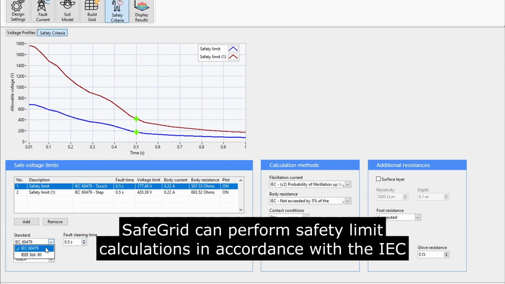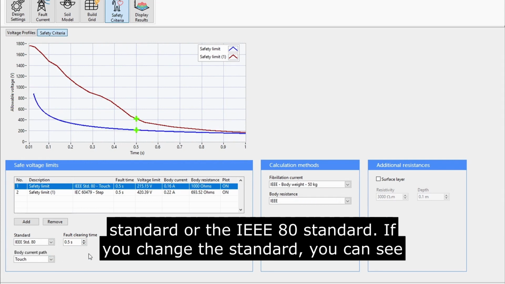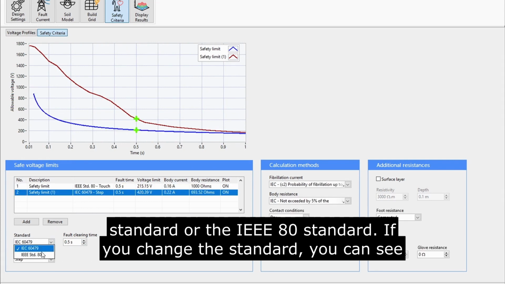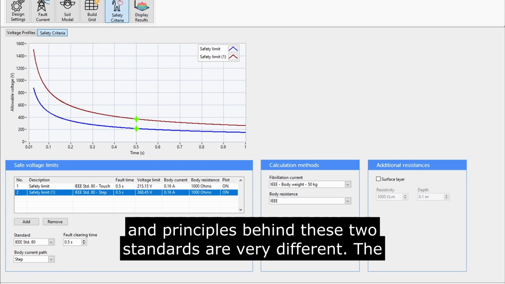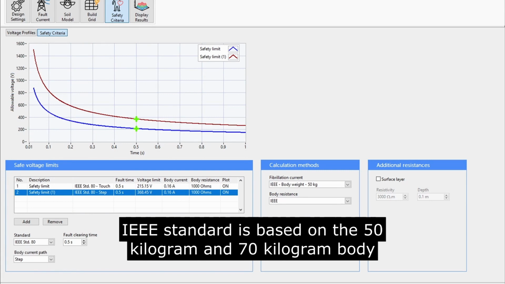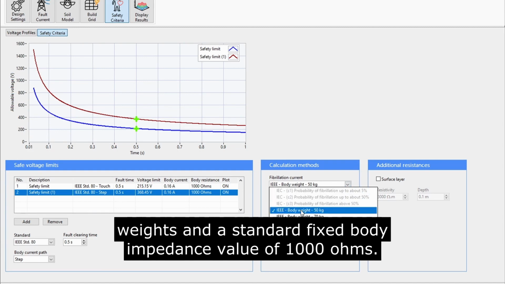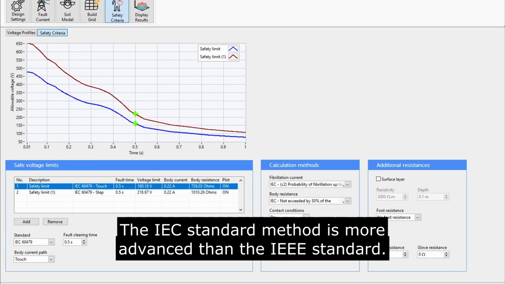SafeGrid can perform safety limit calculations in accordance with the IEC standard or the IEEE 80 standard. If you change the standard, you can see that the curves will have a different characteristic shape. This is because the theory and principles behind these two standards are very different. The IEEE standard is based on the 50 kg and 70 kg body weights and a standard fixed body impedance value of 1000 ohms. The IEC standard method is more advanced than the IEEE standard.